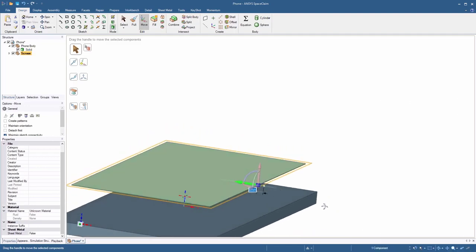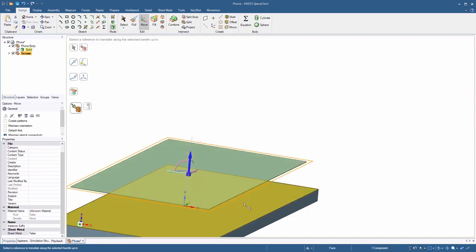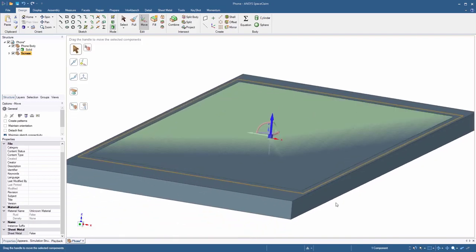Adjust the position of the Move tool one last time so that it's on the front face of the screen. Select the handle pointing in the Z direction and activate the Up To command in the Move tool options. Now, select the front face of the phone body. The screen component should now be entirely within the phone body.